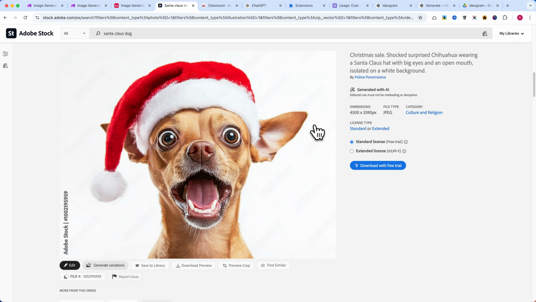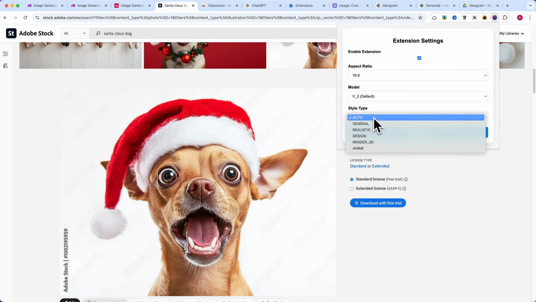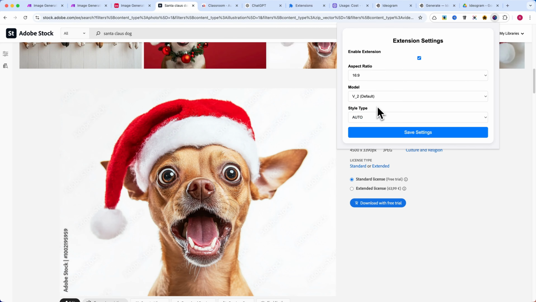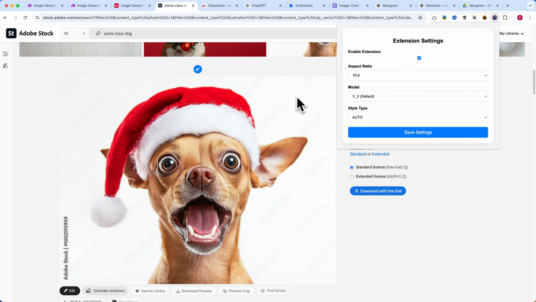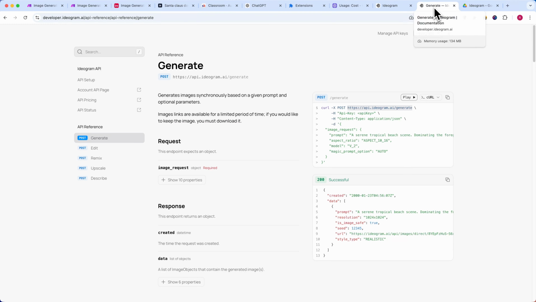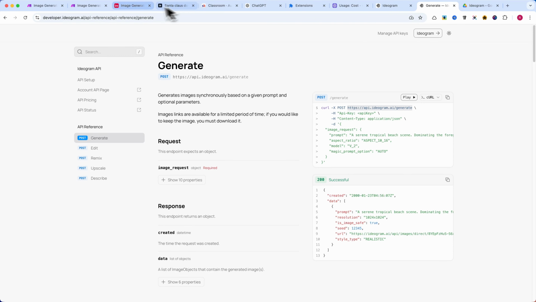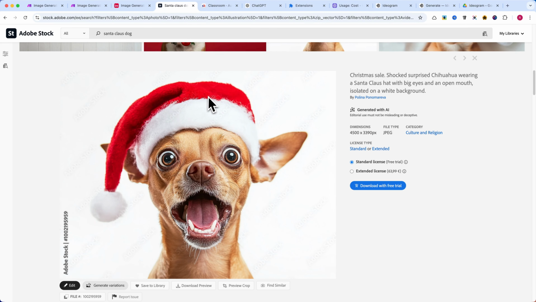A quick note: if you choose a different style, there's a chance the images might not generate, and you could encounter errors. This happens because certain styles aren't compatible with all models and aspect ratios. That's why I recommend carefully reading the documentation from Ideogram, or better yet, leaving the style set to auto to avoid any issues. After enabling the extension, head over to a site like Adobe Stock and search for an image.